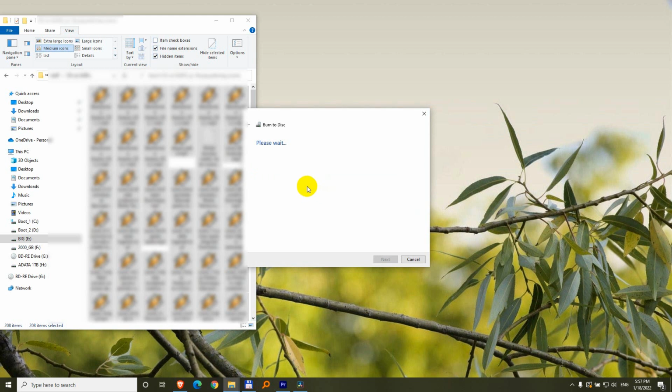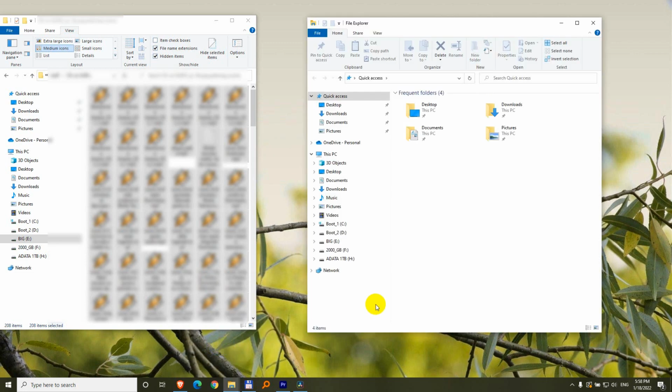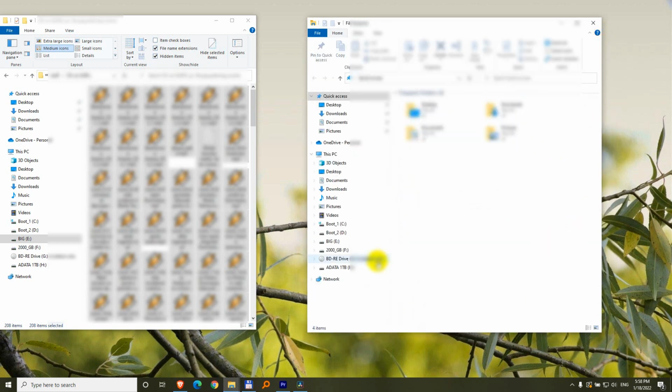It says finished. And the disk was ejected. So let's open another File Explorer window. Reinsert the disk and it should appear here. It opened a separate window, okay, but it's this one, that's the disk which was written a minute ago.